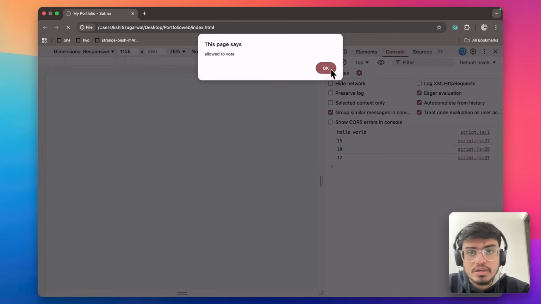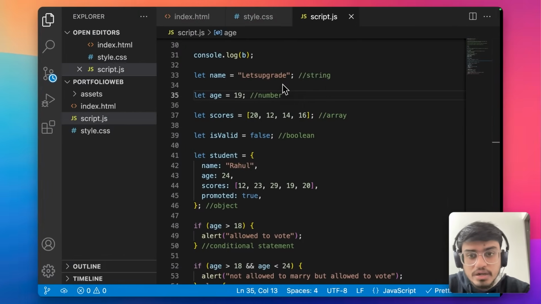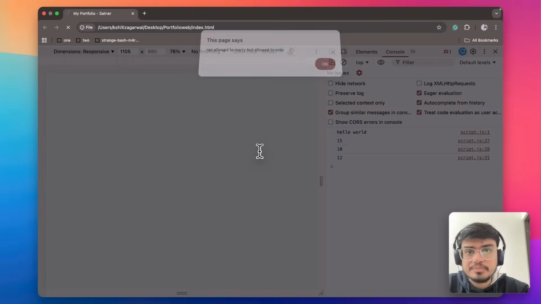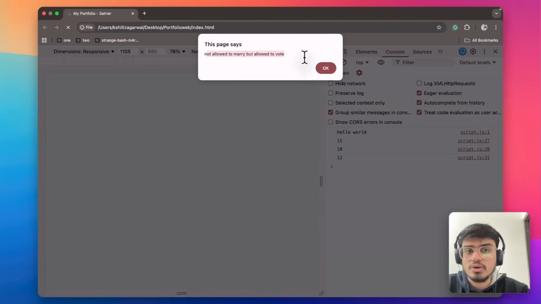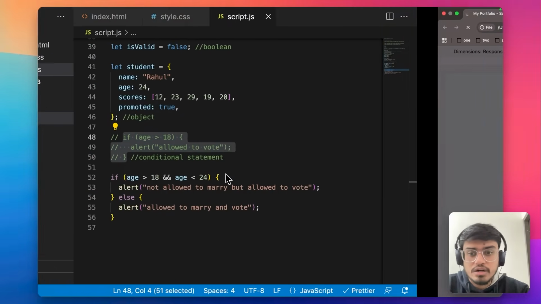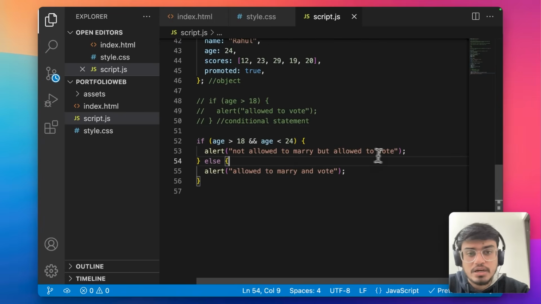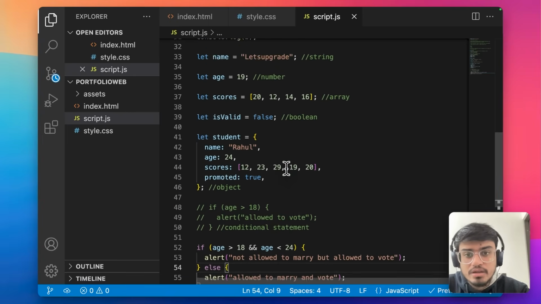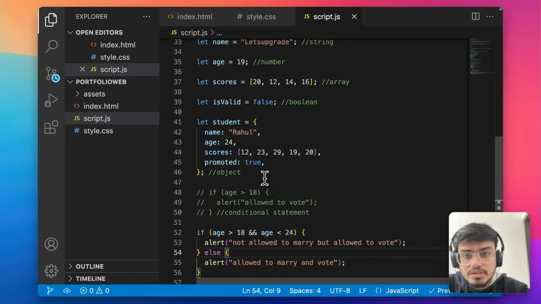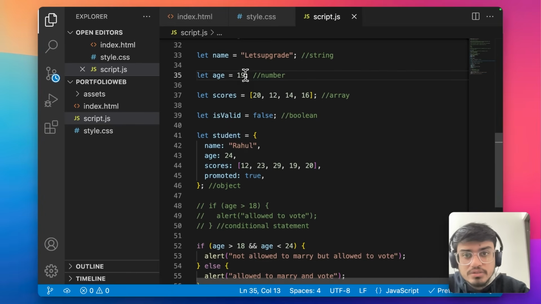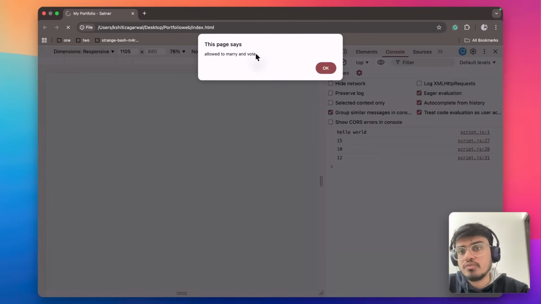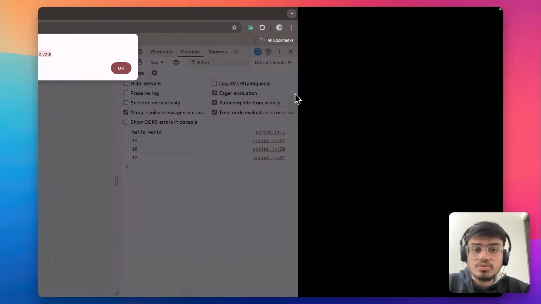So both my codes are running together. Let's comment it out for now. You see, not allowed to marry but allowed to vote because the age is 19. But if the age would have been greater than 24, let's say 25, now let's try. You see, allowed to marry and vote. So this is fine.